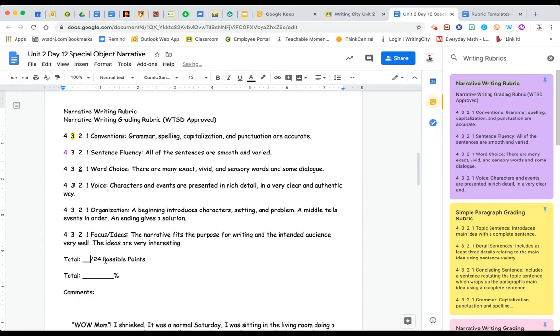You could then say that they got a total of however many points they got out of 24 and give them their percentage grade. You can add in comments right here.